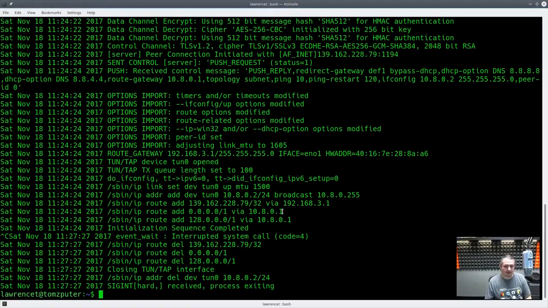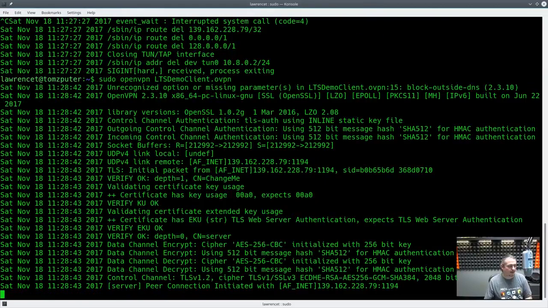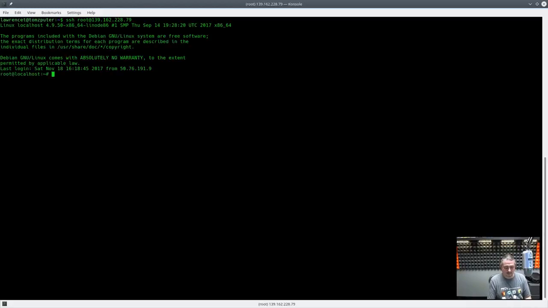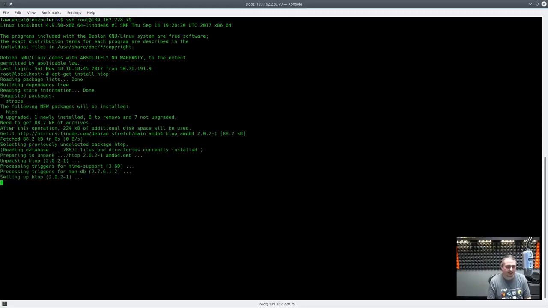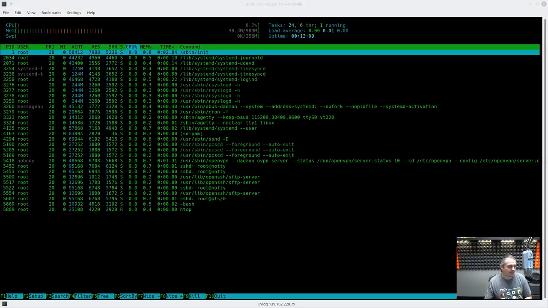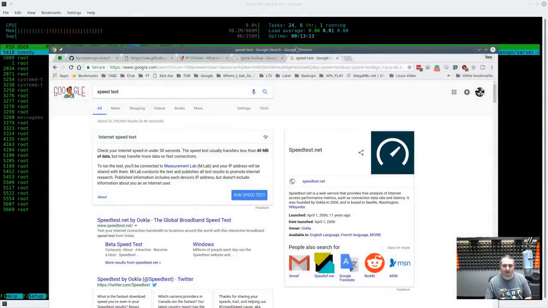So we'll go back over to here and start up our VPN again. So just sudo OpenVPN and the name of it. All right, we're going to SSH back into here from another window. I'm going to put htop on here because I think it looks better than just running top. So here's the system. I'll leave this in the background here. And then we're going to go back over here and do the speed test. So move the window down a little bit.